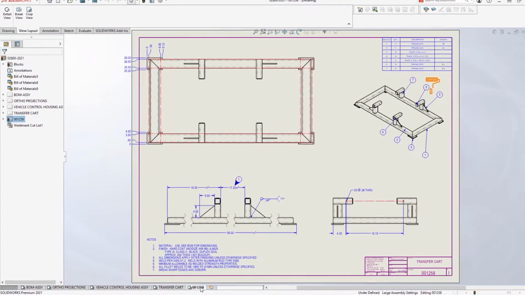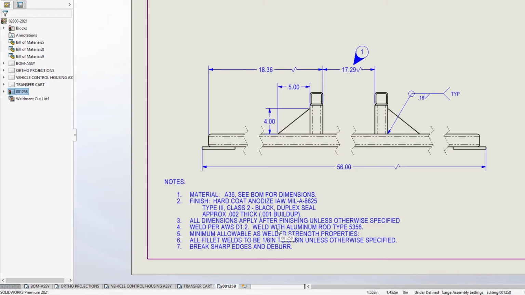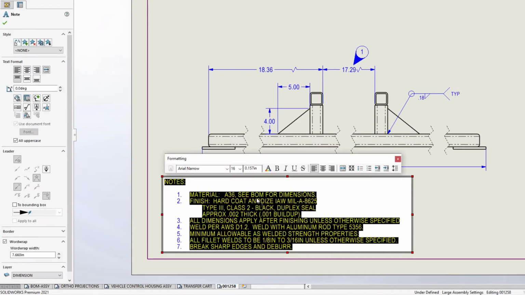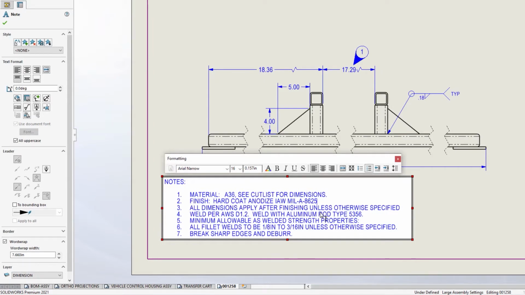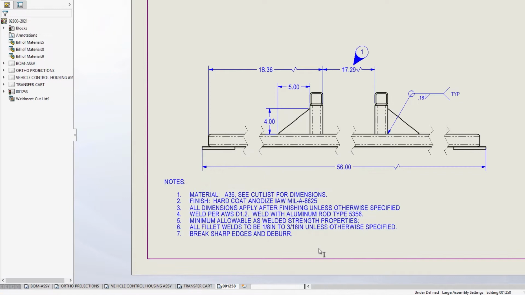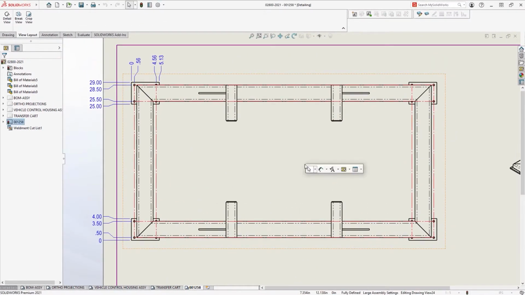For SOLIDWORKS 2021, Detailing mode now supports editing of existing annotations such as notes and dimensions. Existing notes can be edited to add or remove information, and you have full access to all the annotation editing tools. The front view on this drawing is displayed as a broken view, with foreshortened dimensions to allow for a more concise display of the information, but the top view is not broken.